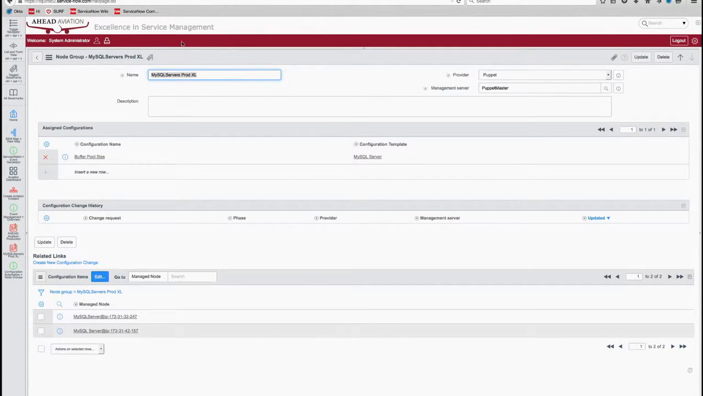And my MySQL group extra large has a configuration. This is tied into Puppet. So we have native integrations with both Puppet and Chef. We can take in manifests and recipes, bring that into ServiceNow, and apply change control to that. So in this case, I want to get this server into my production pool.